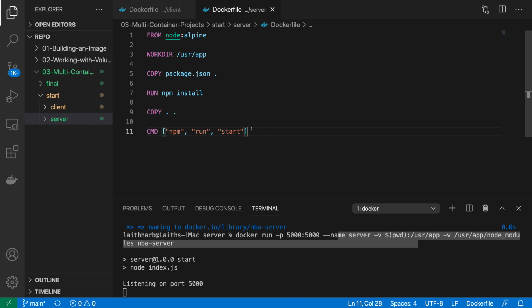And so there's actually a better solution to this. And this solution is known as Docker Compose. Essentially, with Docker Compose, we can put all of the configuration into one file: how to build the image and how to run the container. Everything.